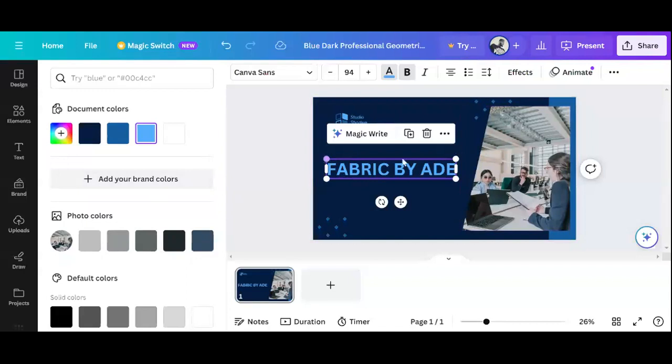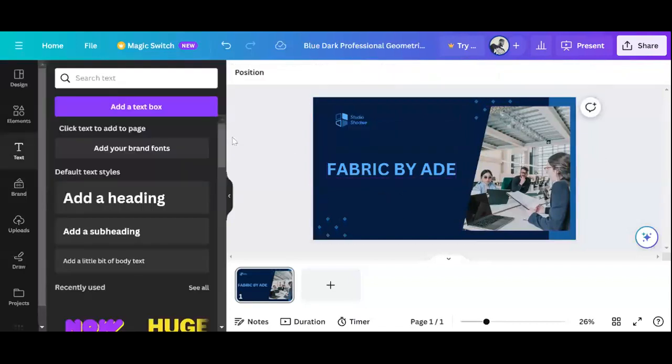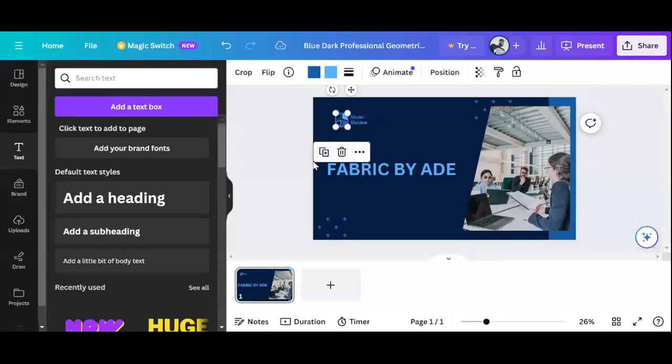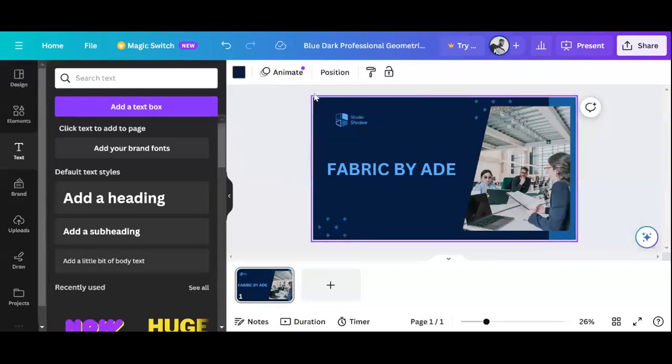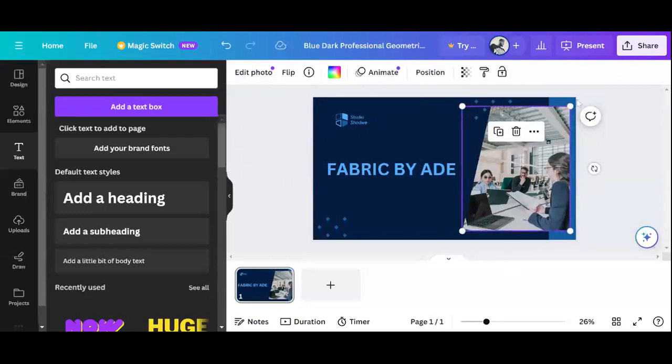Then we want to change Fabric by Ade, and any element that is selected will have this purple line around it. I'll repeat it: any element that you select that is currently active has a purple line around it. Right now nothing is selected, that is why nothing is active. The moment we click on this logo, you see it has a bounding box, these four nodes or circles around it, because it's active. If you click on the background, you see the purple line around it because it's active. You click on this image, you see this is active. So this is how you make your selection.